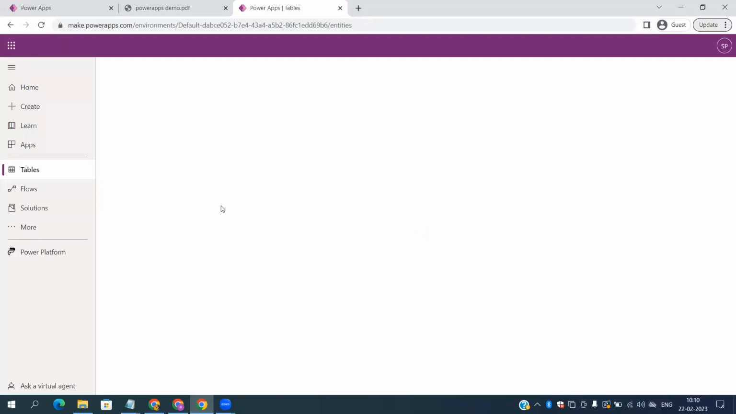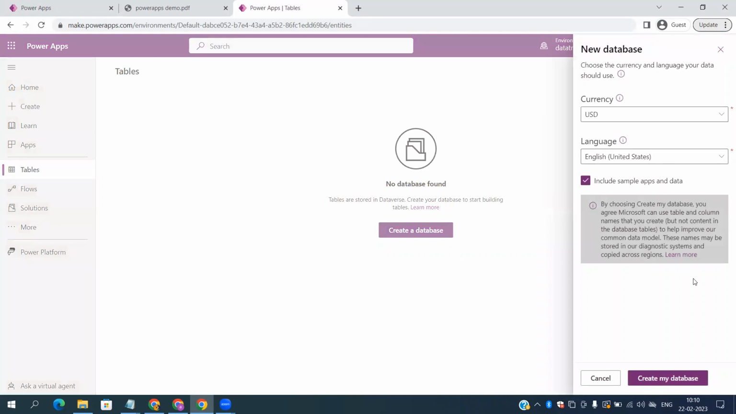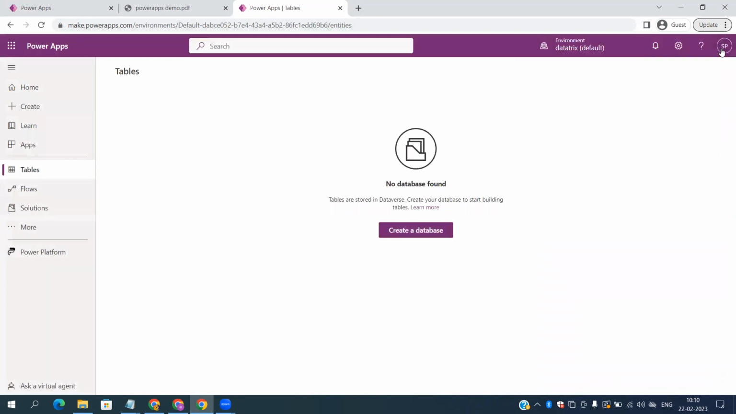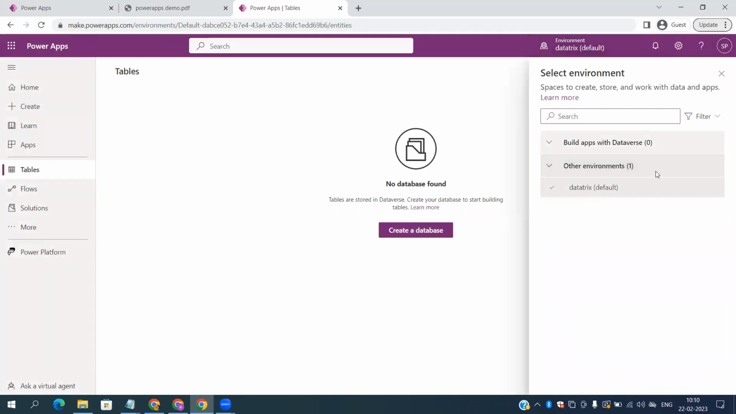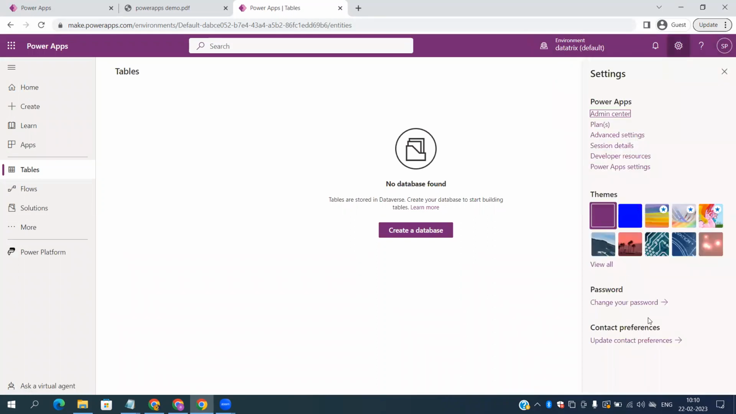As it's a new account, I have not set up anything. It's taking some time to load the database. Let me create a database. Okay, sorry, I have not created the environment too. So basically, the default environment will not allow. We'll see what environments we are having, like production or different environments. Okay, so we need to create an environment first.